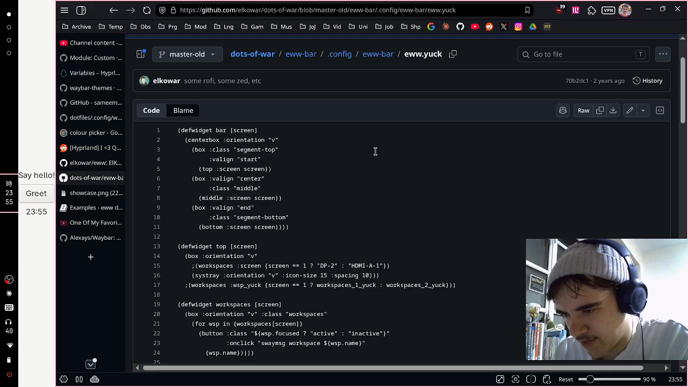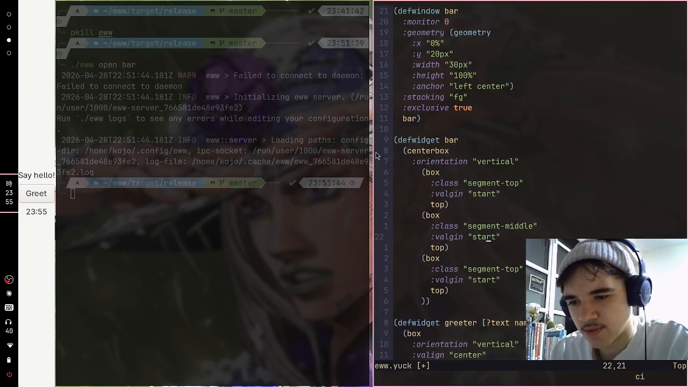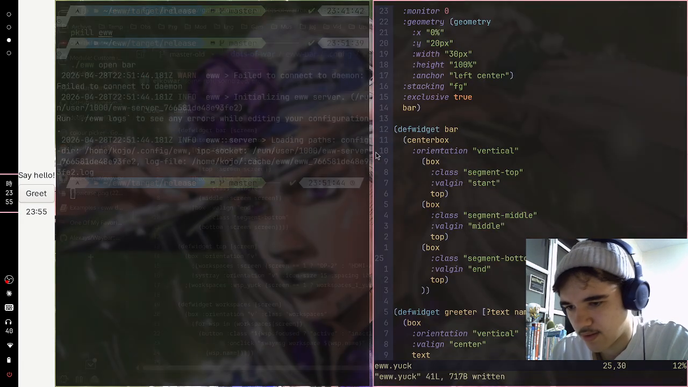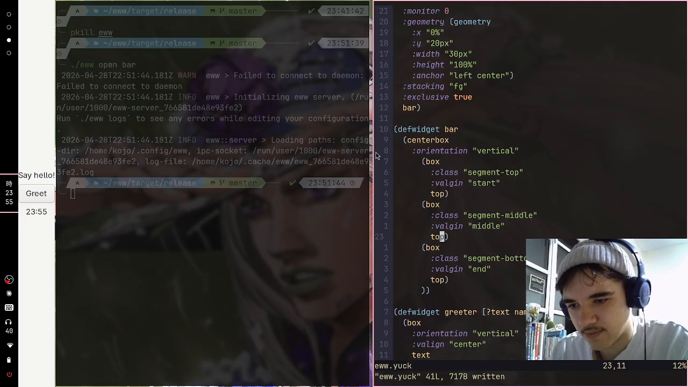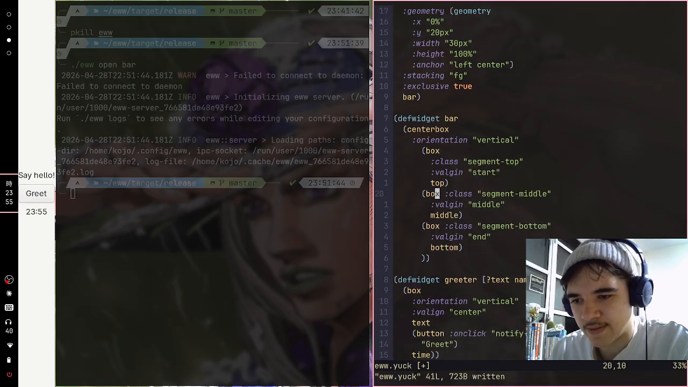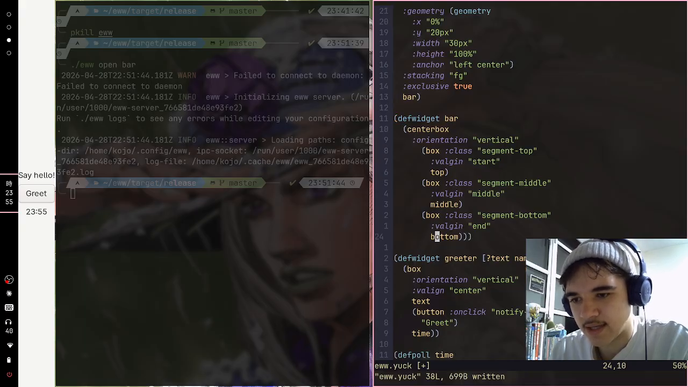Oh, it doesn't even have v-align. I guess it's there by default. Okay, whatever. We'll call it middle and end. So top, middle, bottom, and then we have top, middle, bottom. Okay, I want to just add these here for the class. I think that makes sense. And yeah.